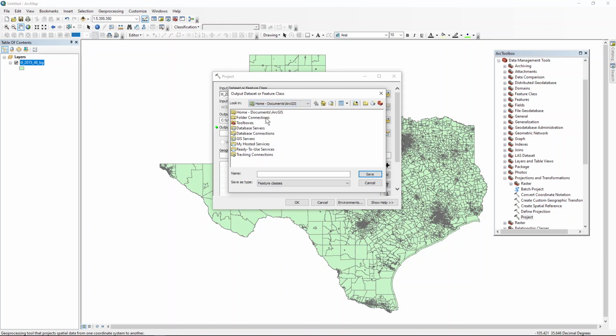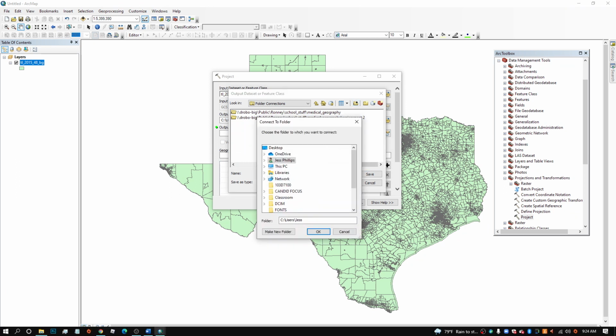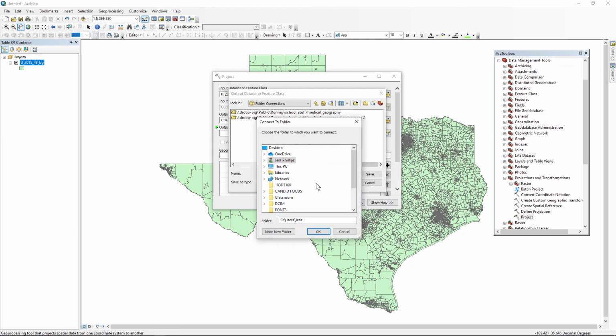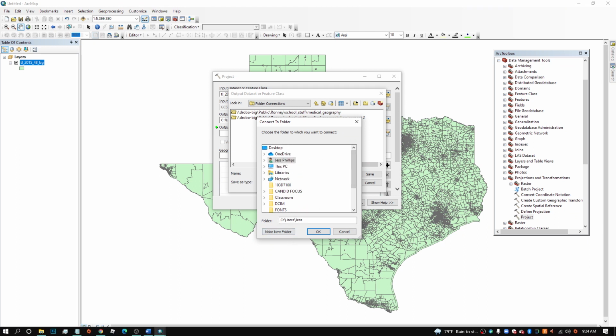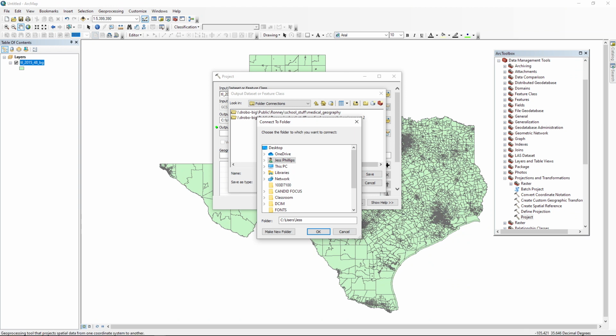Here's what we'll do. We'll go into folder connections. It's going to take me just a second. I'm just going to add a new connection here, just real quick. We'll go back through and find that. This is probably nothing that you need to do. I just have to do it on my end to make sure that I'm able to pull everything up correctly.